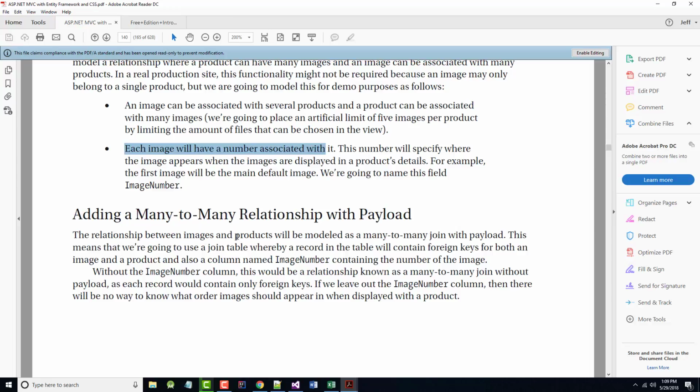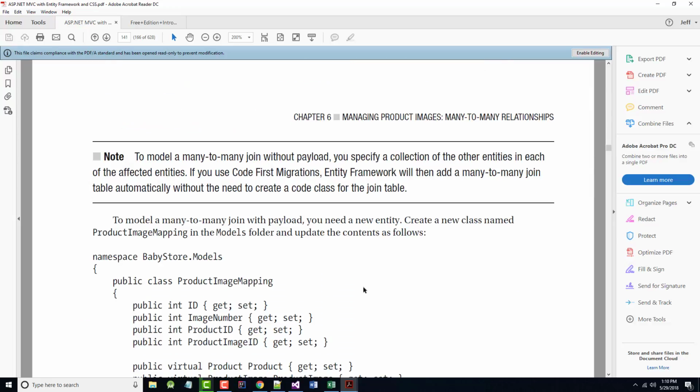The relationship between images and products will be modeled as a many-to-many with payload. This means we're going to use a join table whereby a record in the table will contain foreign keys for both the image and the product, and also a column named image number containing the number of the image. Without the image number column, this would be a many-to-many join without payload, where each record would contain only foreign keys. If we leave out the image number, there will be no way to know what order images should appear when they're displayed with the product.